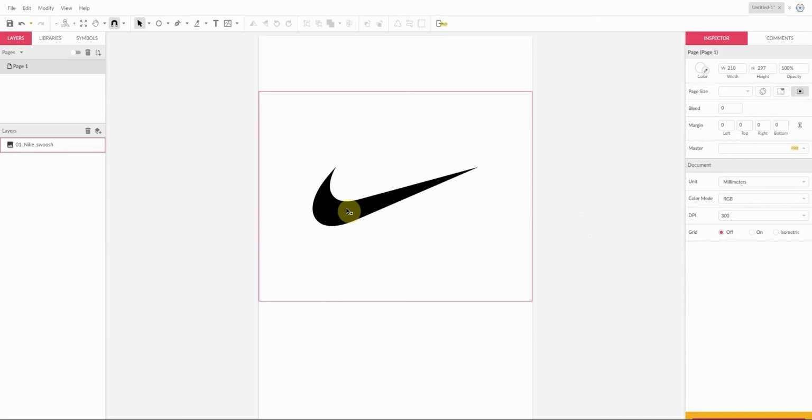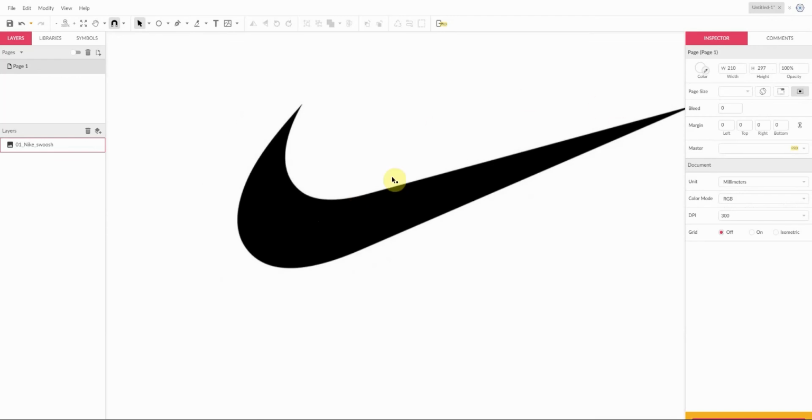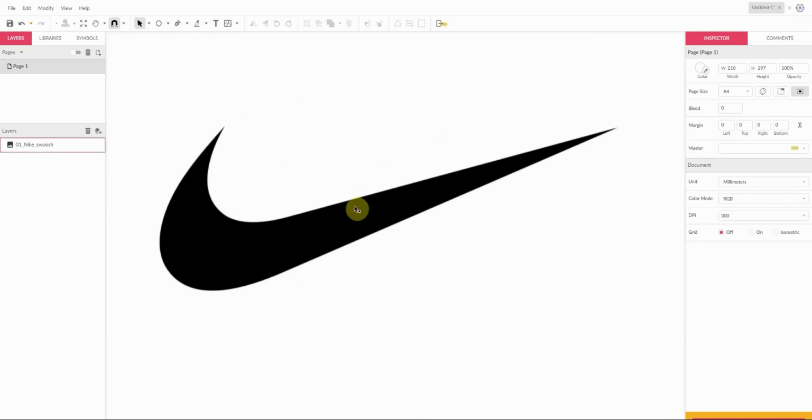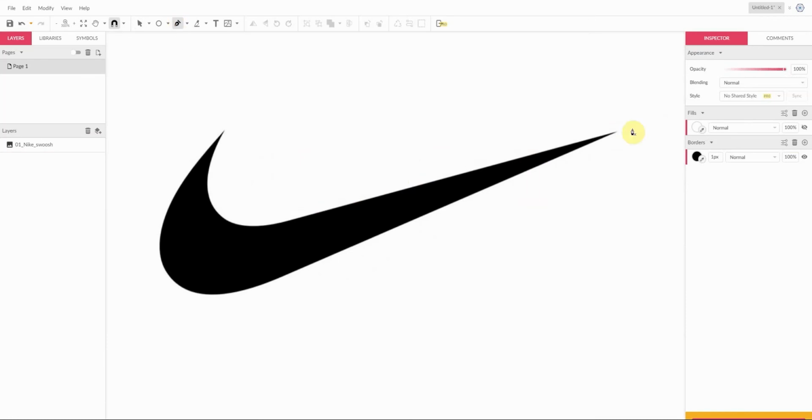So, quick shortcut reminder, if we hold down the control key and we use our mouse wheel up and down, we can zoom in and out. And if we hold down the space bar, we can grab hold with the hand tool and move our paper side to side to make it much, much easier to navigate on the page. Now we're going to need our pen tool in order to draw our logo.